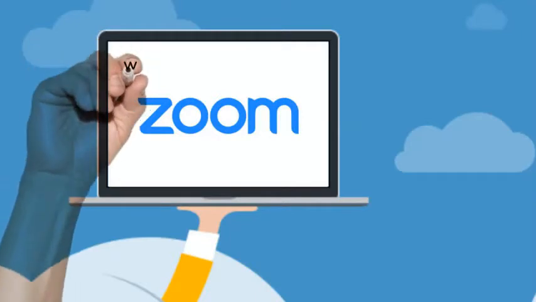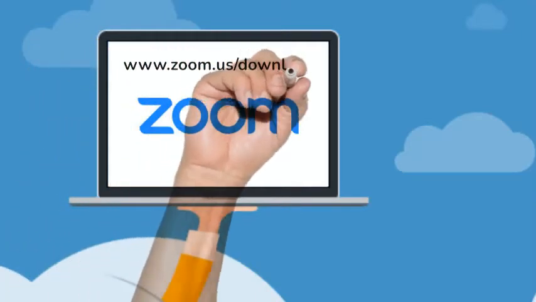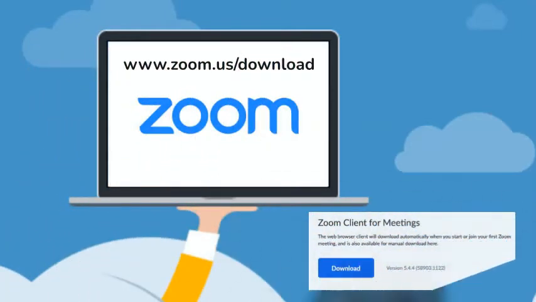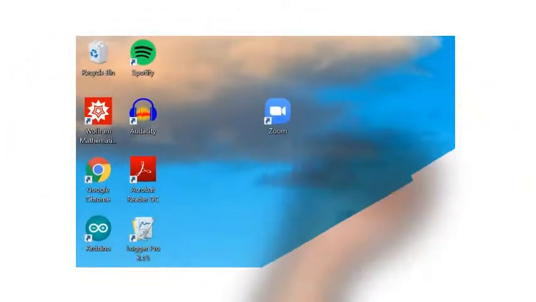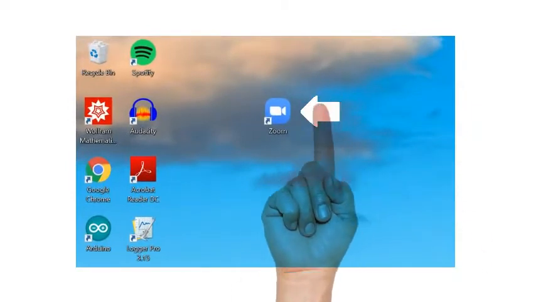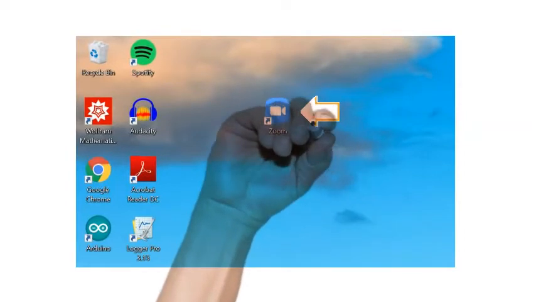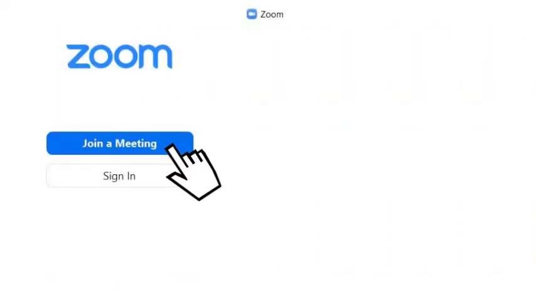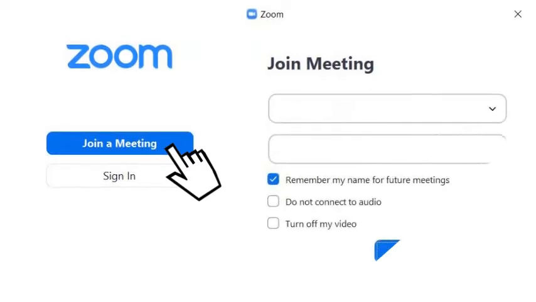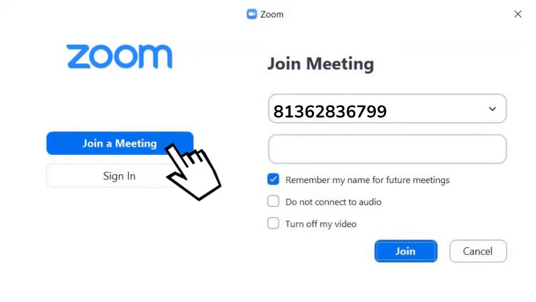First, if you have not already done so, you can download the Zoom application by going to www.zoom.us/download and clicking on the blue download icon. Once Zoom has been installed on your device, you can open the application by clicking on the Zoom icon located on your desktop or the application on your phone or tablet. Here you will select Join a Meeting and type in the meeting ID. This will be a 9 to 11 digit number located on the Zoom meeting instructions provided by the court.